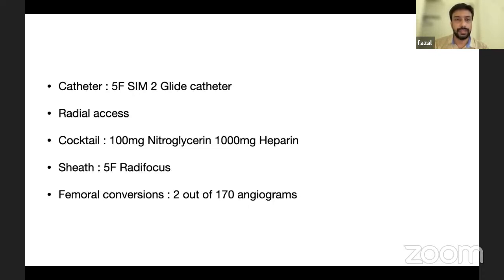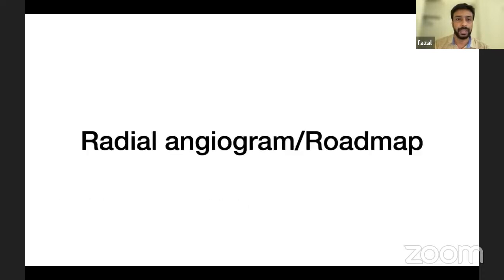The cocktail that we give is 100 micrograms of nitroglycerin and 1000 units of heparin. We generally don't give any calcium channel blocker. And the sheath is a 5 French ready focus for the cerebral angios. Among almost 170 angiograms, 2 we have converted to femoral. That too was in the initial part of our learning curve when we were doing it through SIM1 glide. After we switched over to SIM2 glide, till now we have not converted anything to femoral.